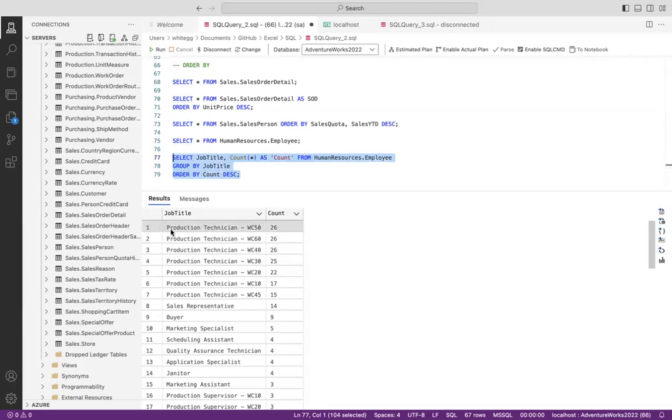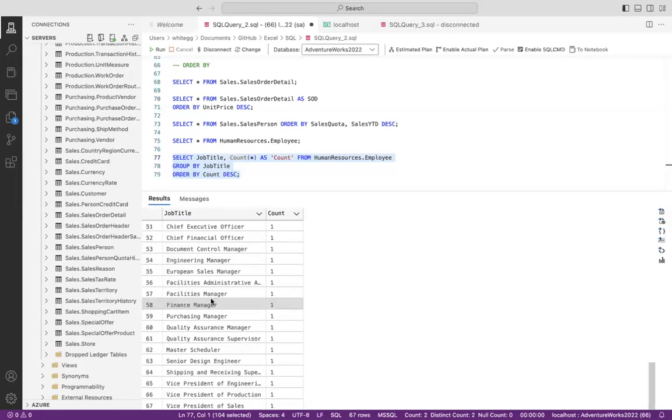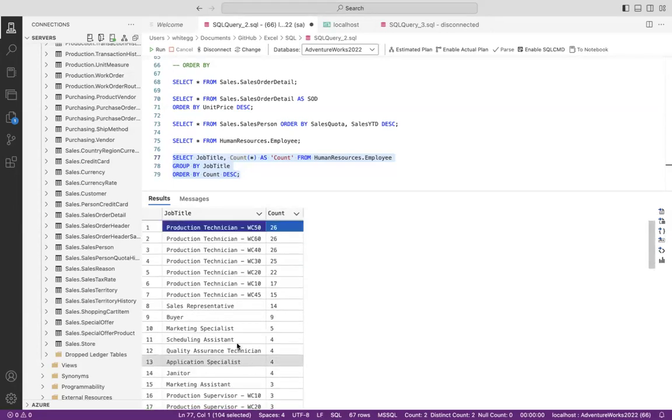So what this result means is that we have production technician WC50 has 26 count. So 26 people have these job titles. And then we can see that some positions have just one person, which I believe should be so. Vice president should be one person, finance manager, manager scheduler, master scheduler, senior design engineer, they are all one person job titles.